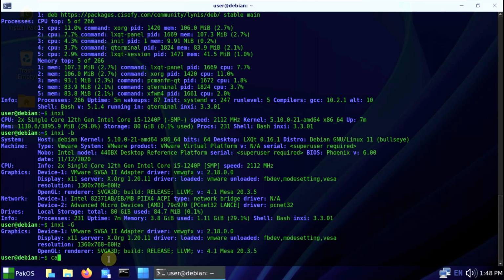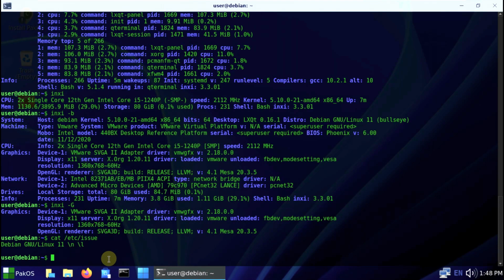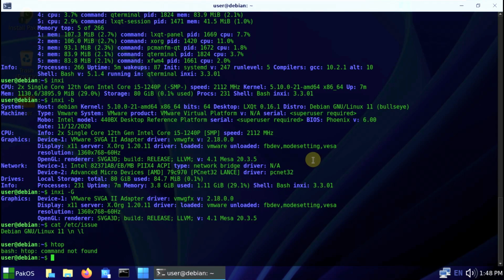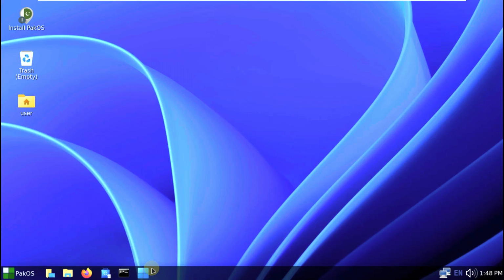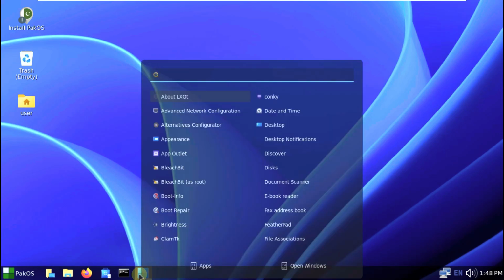So let's type in cat /etc/issue, and here is the Debian GNU/Linux 11 Bullseye. Neofetch is already shown, so I don't need to show it again. Let's type in htop. htop is not found. No problem. Let's close this thing and let's see what it is. It's an application menu. I thought something different, but it's an application menu. They already gave it here, but I don't know why they gave it here again.